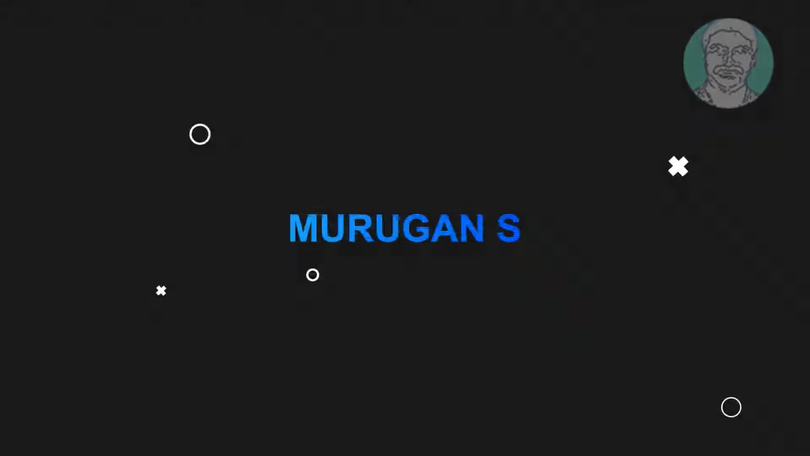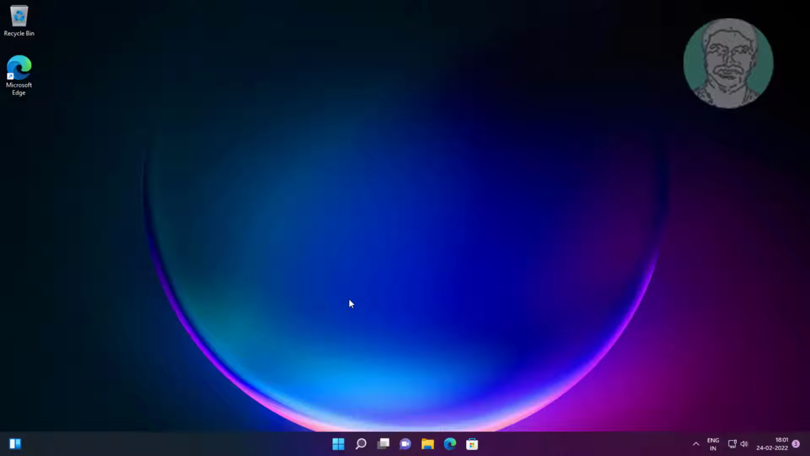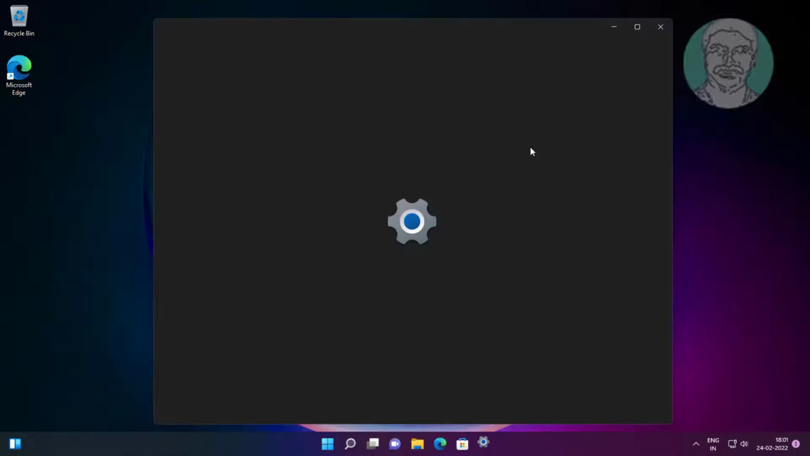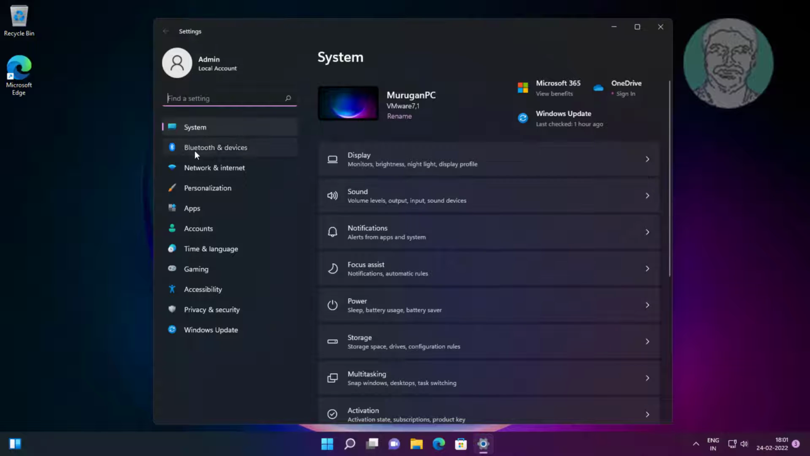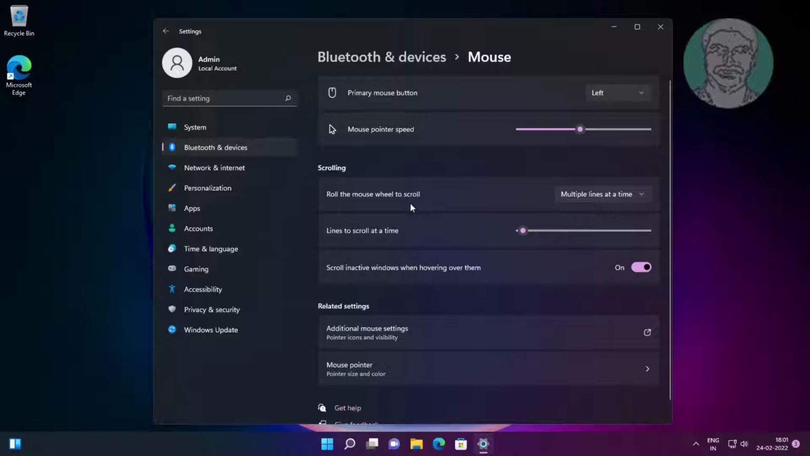This video tutorial describes how to fix the Windows 11 mouse right click button not working. First method is click Start, Settings. Click Bluetooth and Devices, click Mouse. Change mouse button from left to right, check the right button is working.